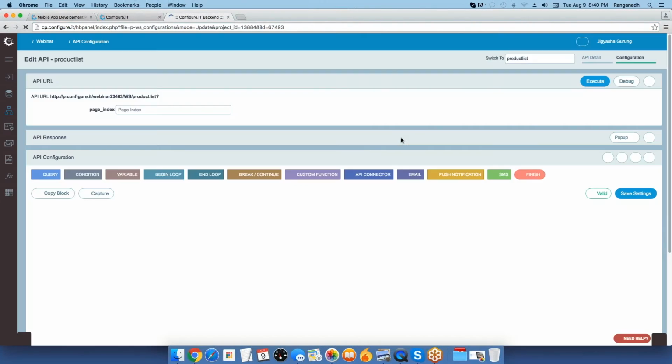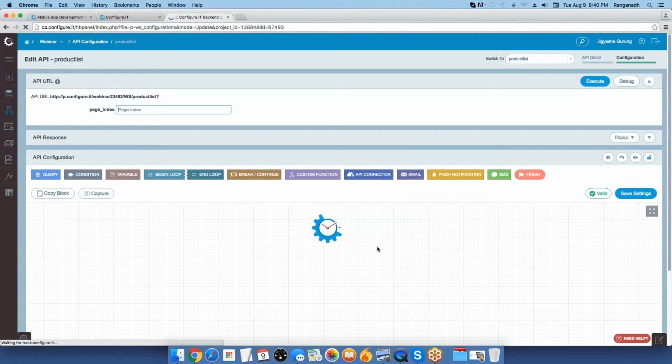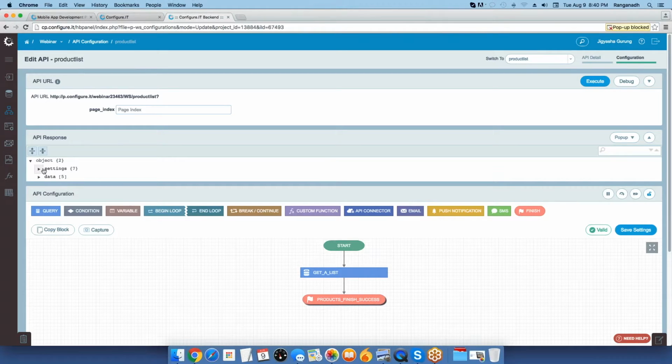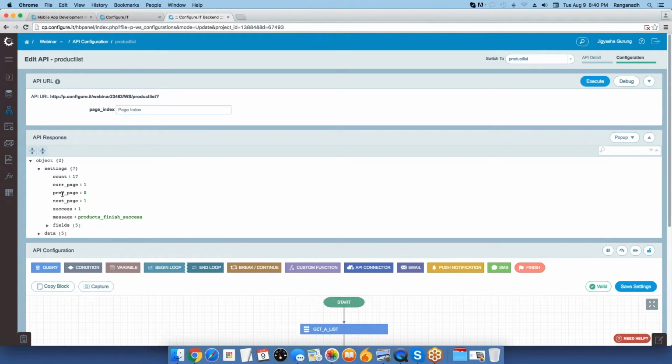Refresh it to see the changes. So whenever you add a pacing, you'll get an input here as a page index. And when you execute it, you'll get the 3 parameters. That is current page index, previous page index, and next page index.